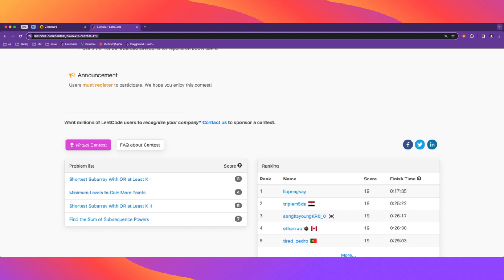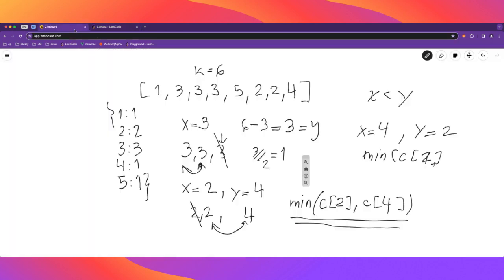I couldn't do this one yet, so this will be interesting. All right. Yes, the contest was interesting, I think. Q4 was not easy for me. All right, so let's get started.